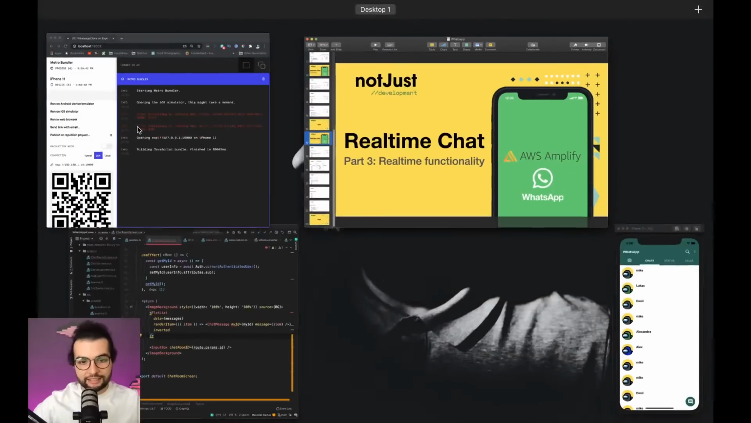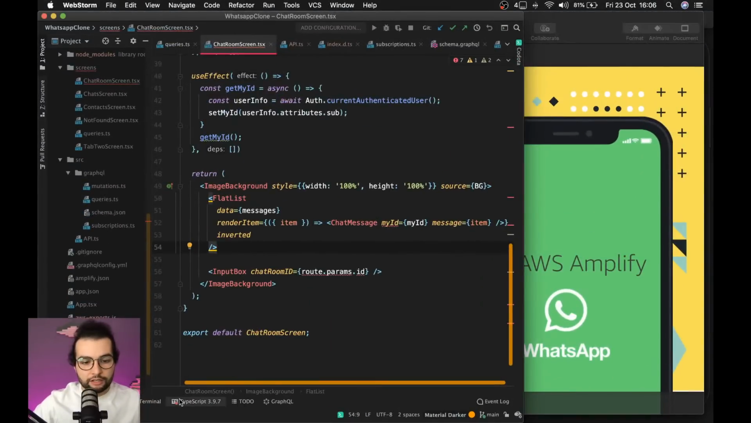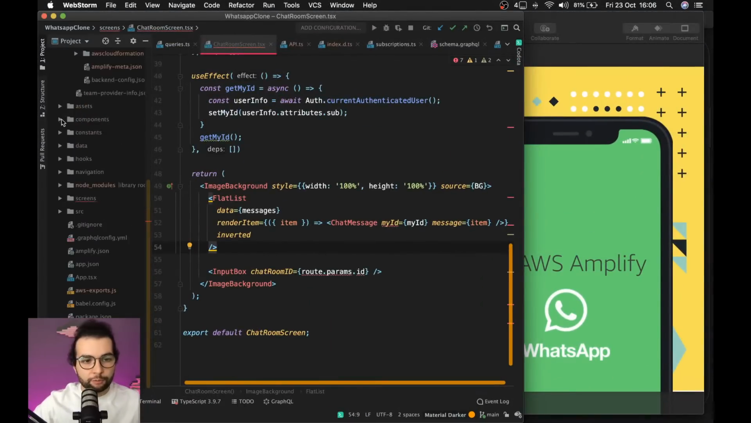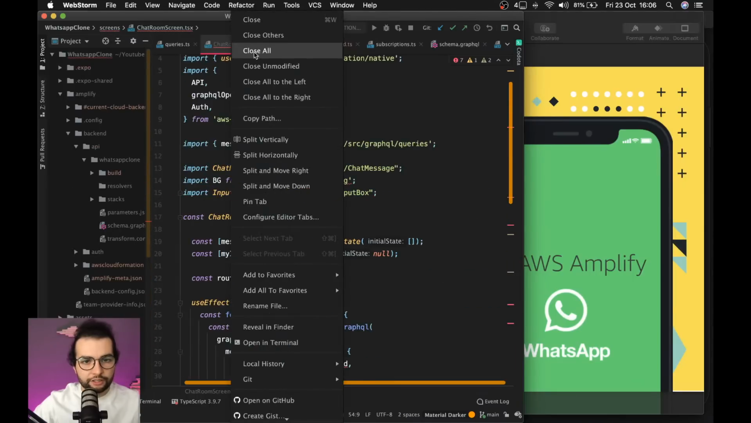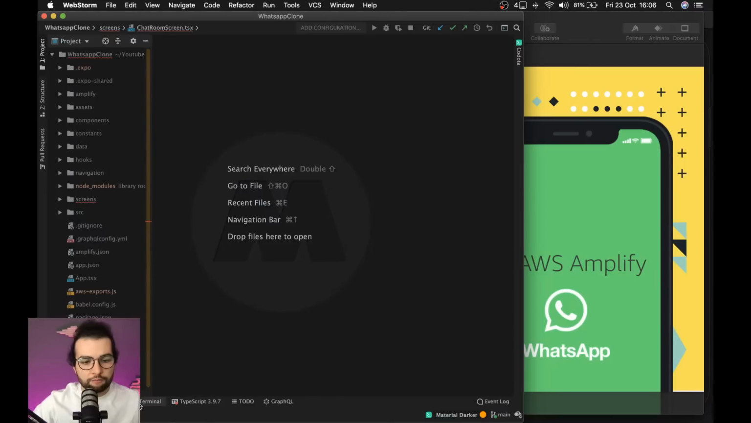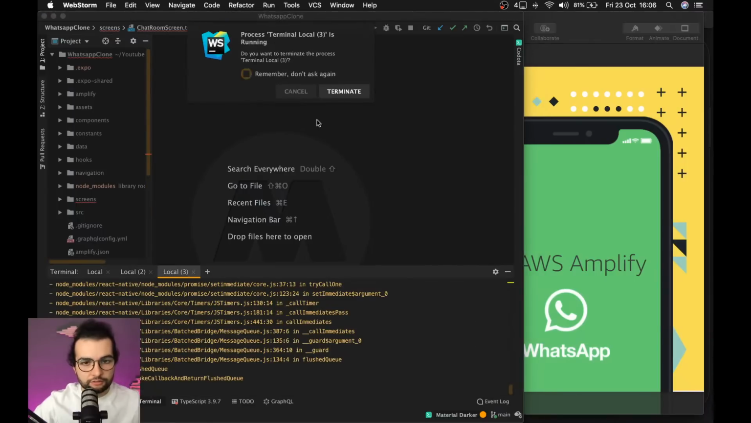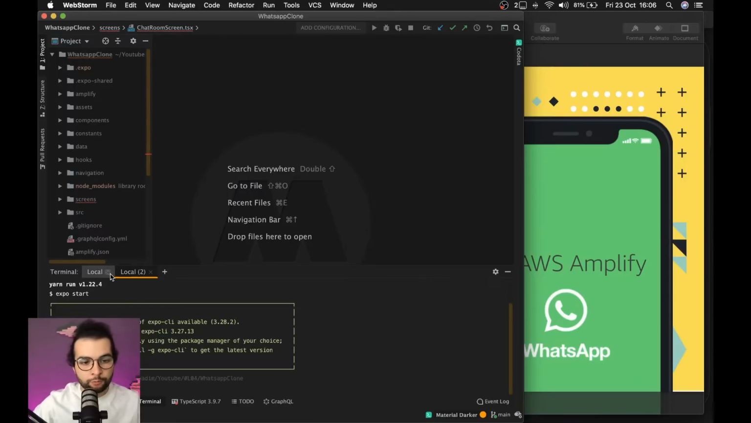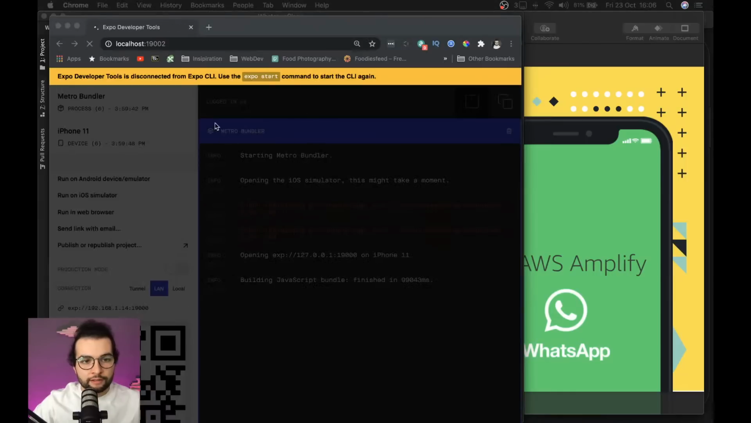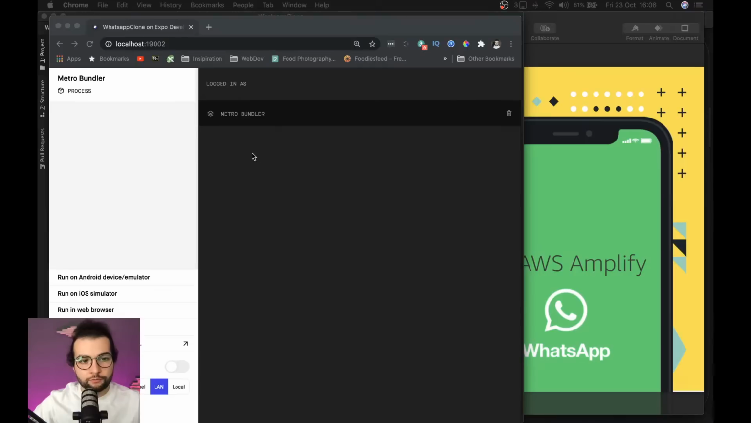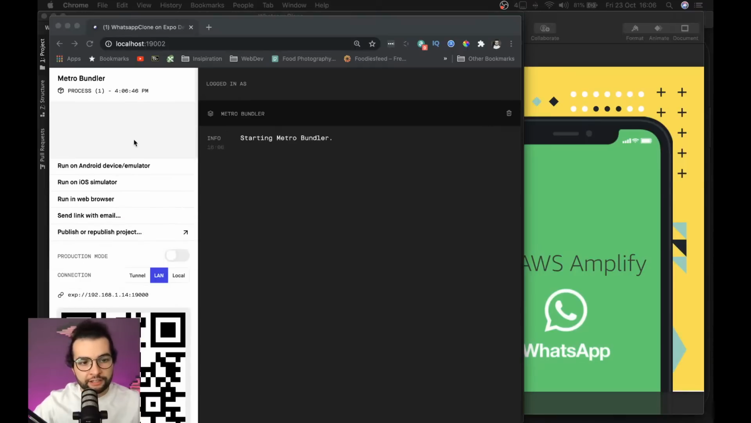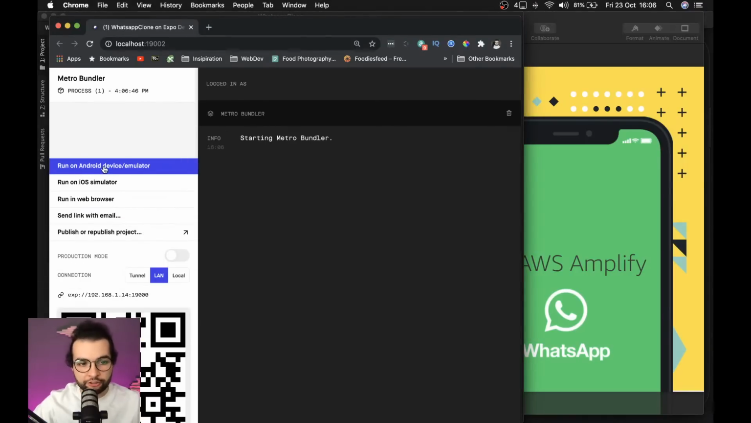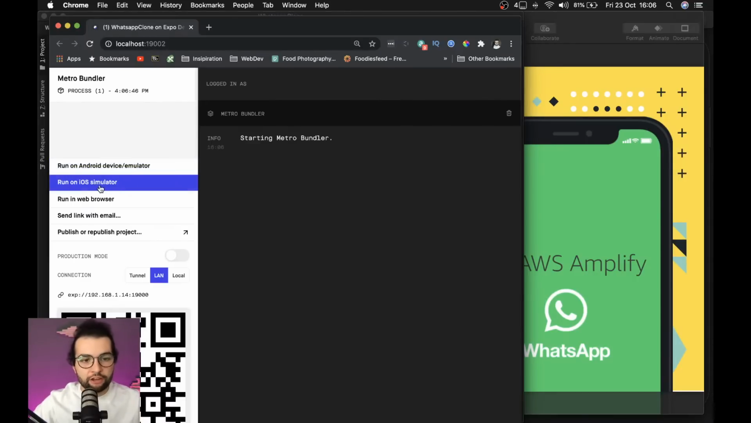Let's have a look at what we have right now. After you clone the project, let me close everything. Let's do a yarn start to start the development server of Expo. Expo will open this window from where we can run our application either on an Android device or emulator if you have a Windows machine, or you can choose iOS or Android if you have macOS.